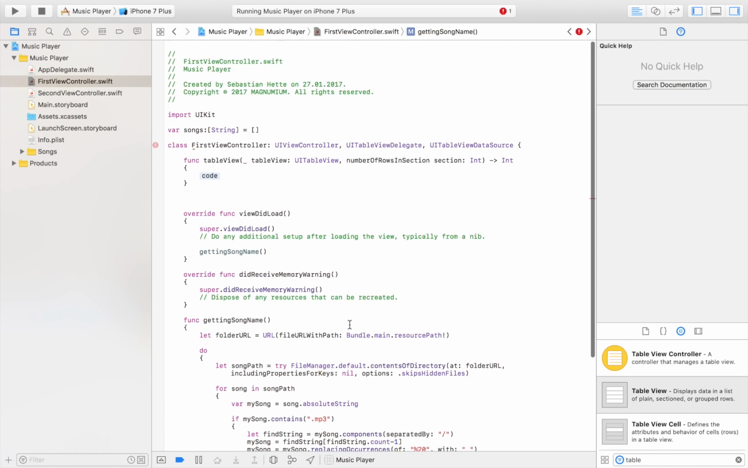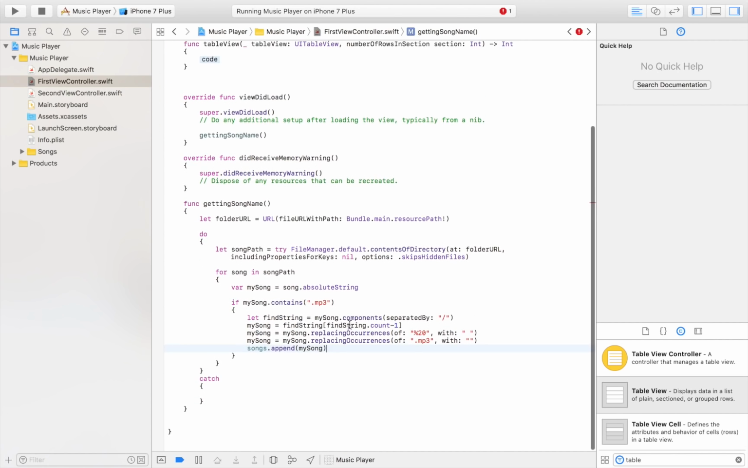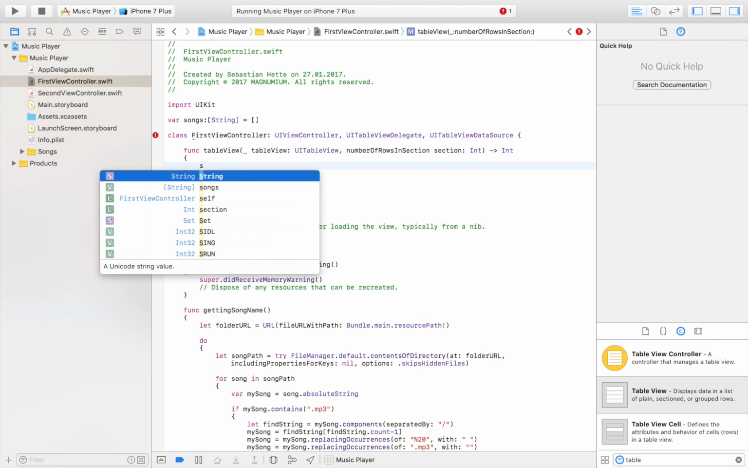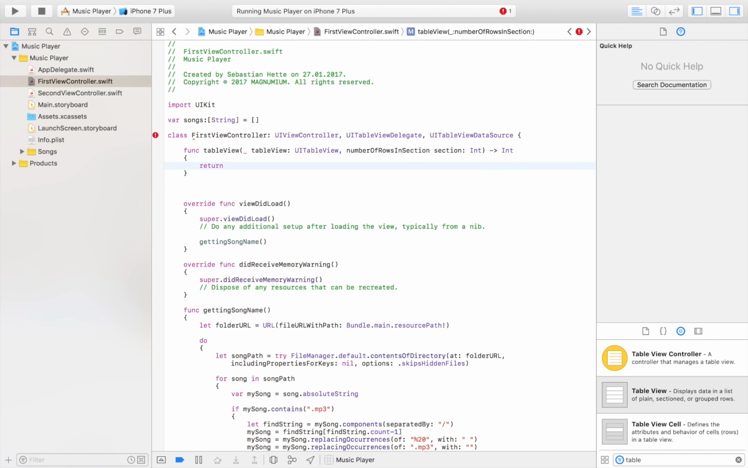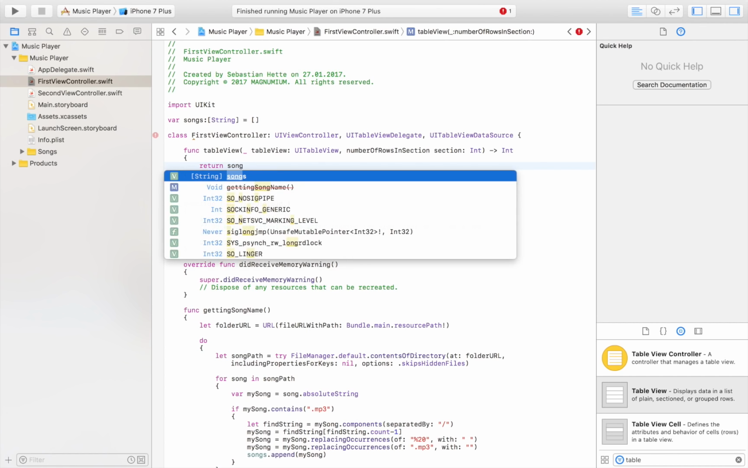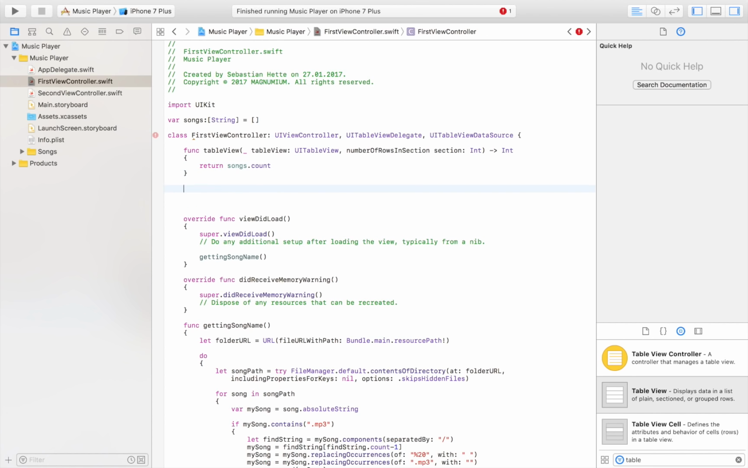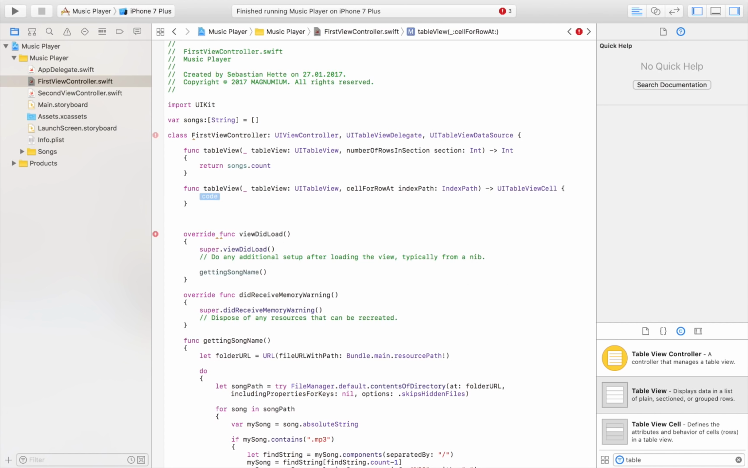So now we are going to have all of our songs in our array, and then what we're going to do is we are going to say that the amount of rows that we need is going to be the amount of items that we have in our array. So we're simply going to say return songs dot count. Makes sense. And then we are going to add another function, and this function is going to tell our table view what we want to display in each cell. And this function is named cell for row at index path.